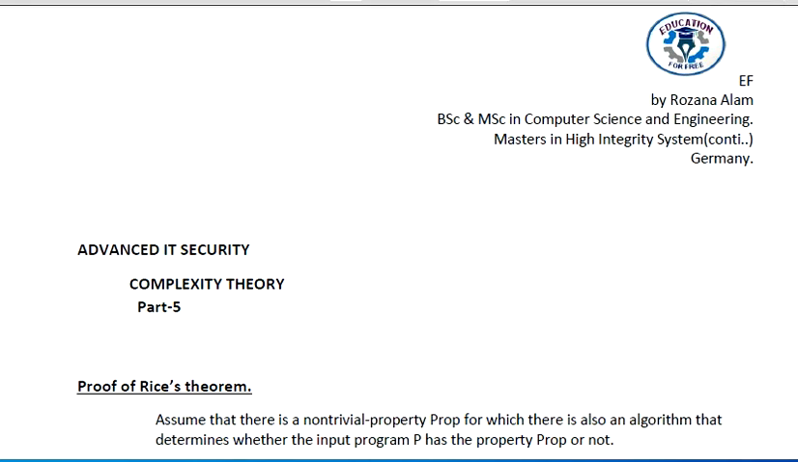Rice's theorem says that with respect to recursive sets, any non-trivial runtime property of an algorithm or program is undecidable, meaning any non-trivial property cannot be decided algorithmically. So for this proof, first we will assume that there is an algorithm that can decide any non-trivial property of a program. So let's see.